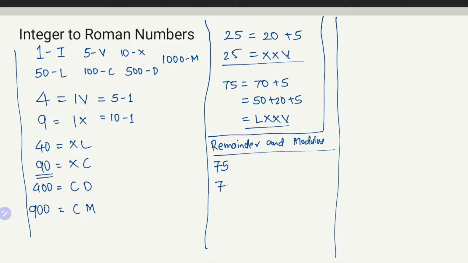So we will start our operation of modulus. So remainder with 90 is 75, and let us see the modulus part with 90 is 0. So if the modulus is 0, there is no symbol to be added to our list. So we'll write our solution in this part. So we take the remainder and we continue our operation.